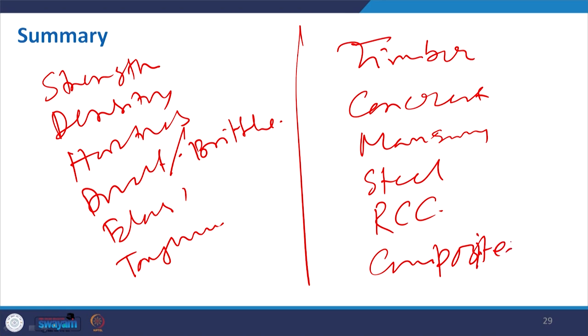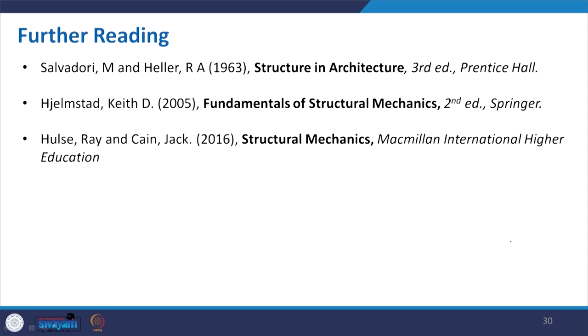With that, time to time when we discuss various forms or types of structural construction, we will also link it with this material. This is one of the very important lectures that we discussed today, and for further reading you can refer to the books I have mentioned.